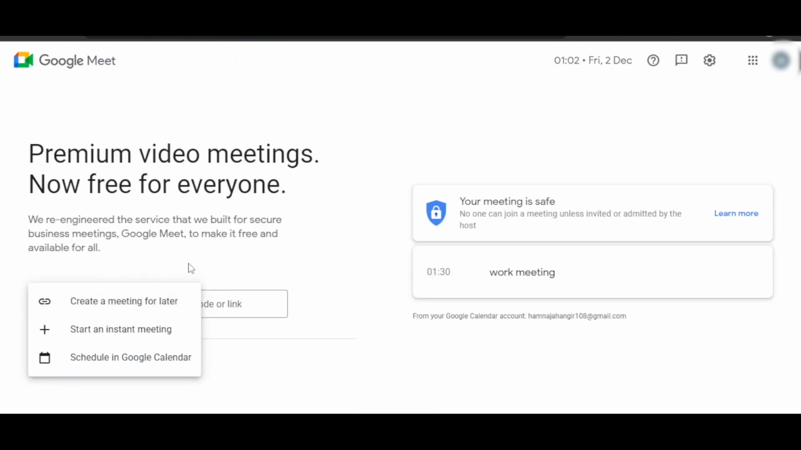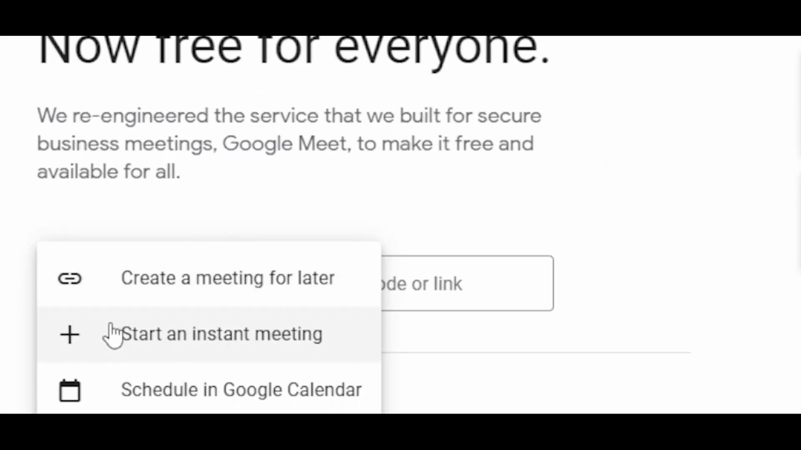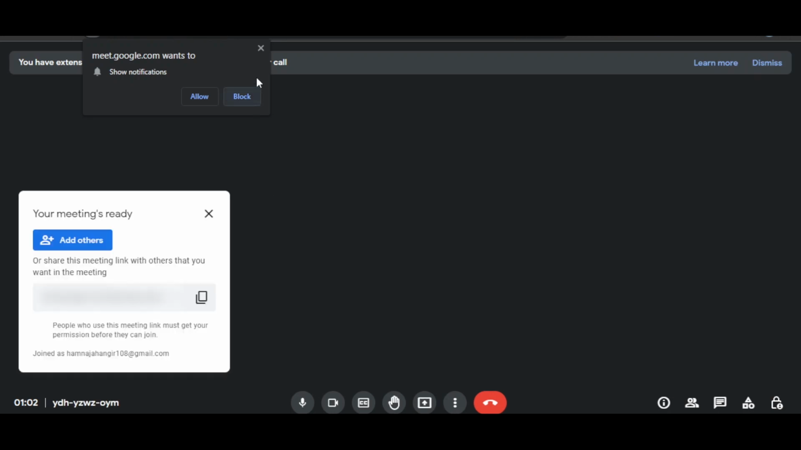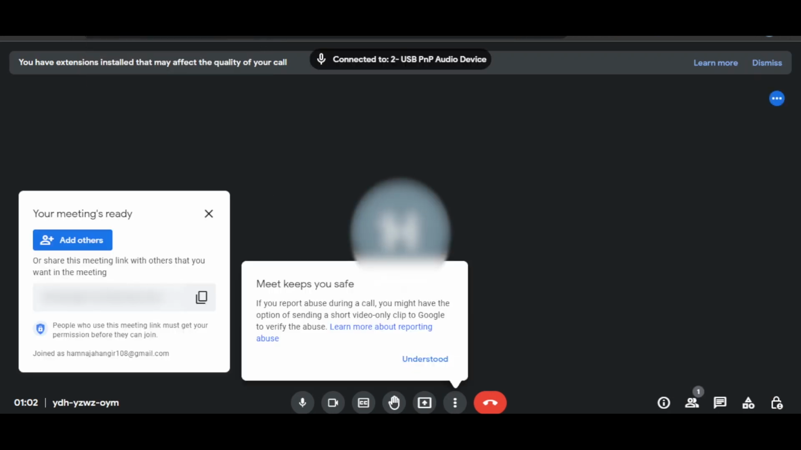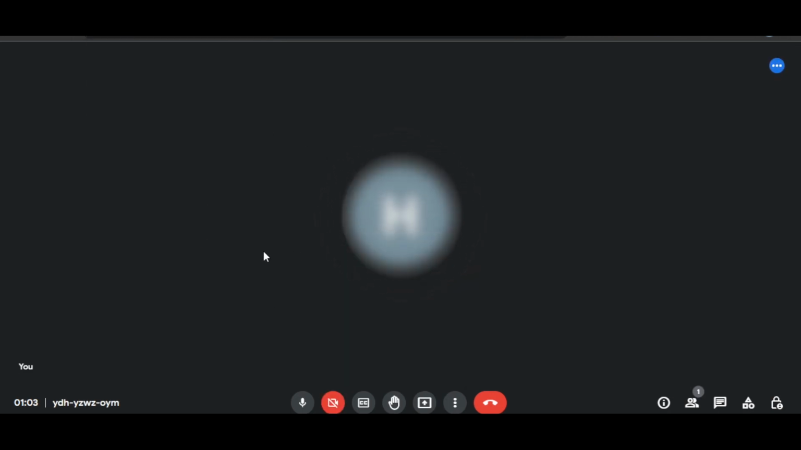If you want to create an instant meeting, then you will hit start an instant meeting. You will give your microphone and camera access to Google Meet. Now this is your meeting in progress.